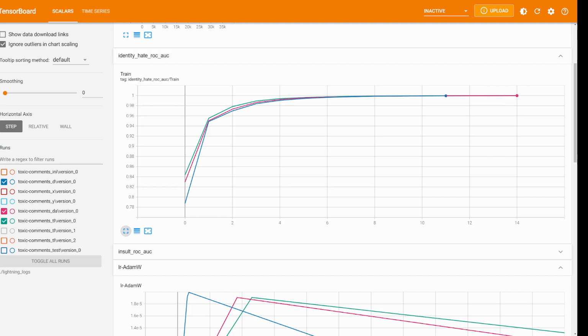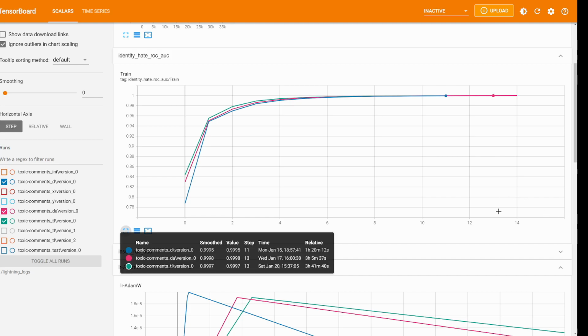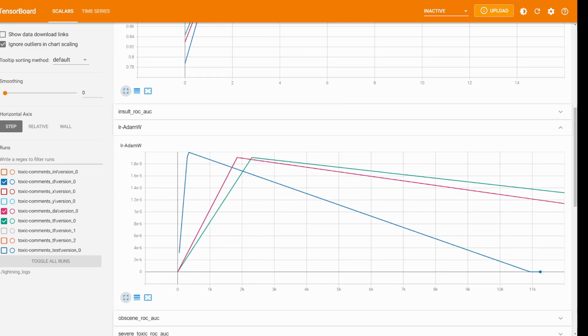The next plots are the ROC curve, which plot the true positive rate against the false positive rate for each label. This is one of the most useful tools we have to evaluate our model's ability to classify the different labels. We also have a plot of our learning rate. And as you can see, all 3 models have a starting warm-up learning rate of what we specified. There is some slight deviation due to the way AdamW warms up the learning rate.